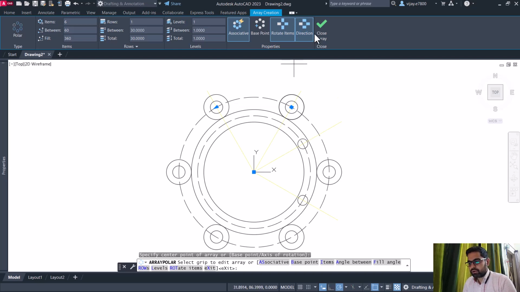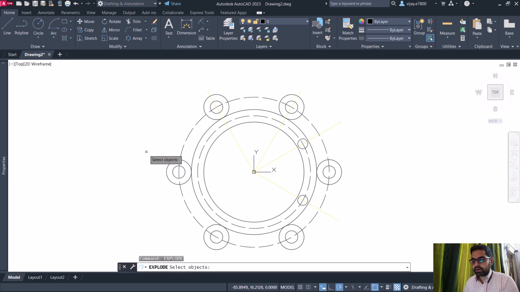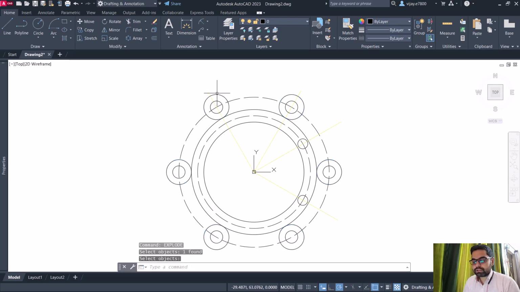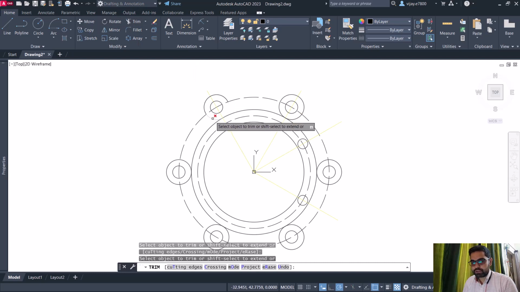We will not be able to trim it unless we explode this array. So I'm going to use the explode command, explode and then enter, and then click on this one and then press enter. Now all of these circles are separated. So we just need to trim the non-required portion of these circles. Click on trim and just remove these portions that are of no use to us.